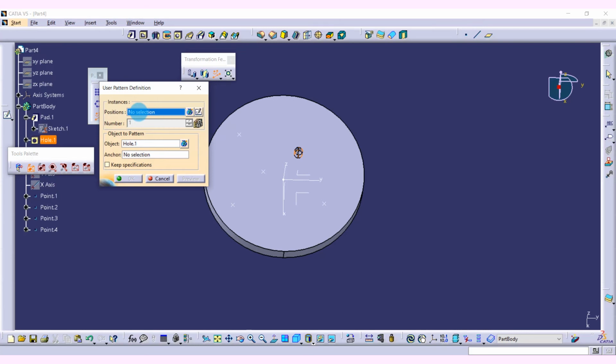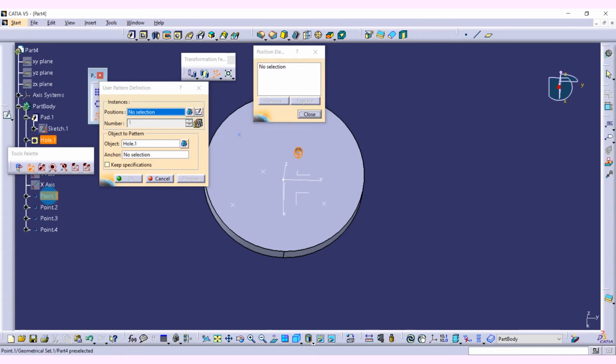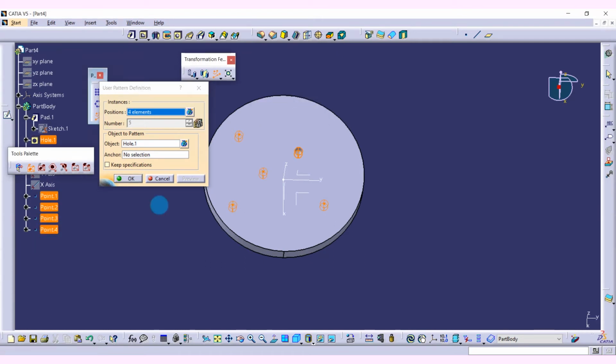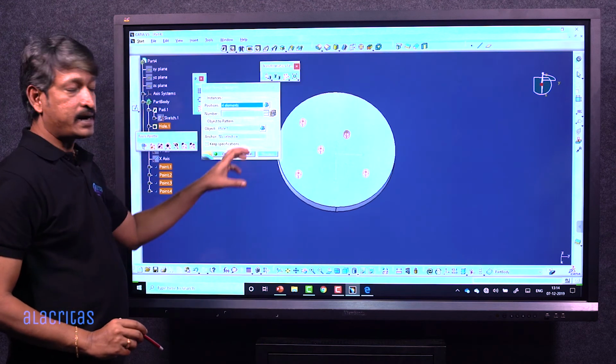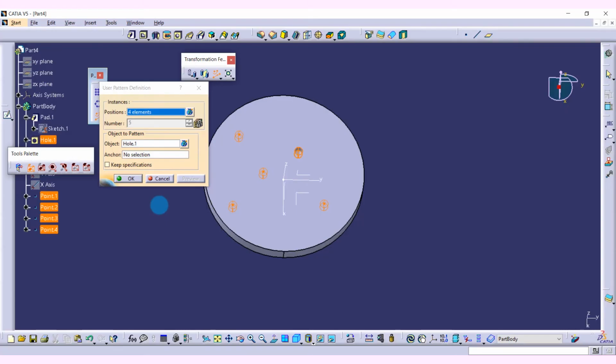Select the user pattern. First select the object to be patterned. In this case the hole has to be patterned, so select the hole, and then the position we want. In this case we want to pattern the hole as per the points which we have created. Select the points, add point 1, 2, 3, 2 is missed, 4, and we could see that the hole is patterned according to the selected points. These points could be an axis system, line or points. The system will accept all those inputs. Let's click OK.